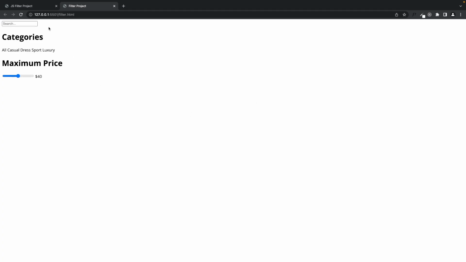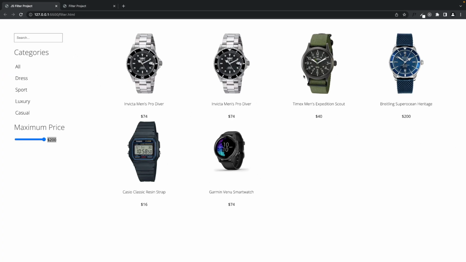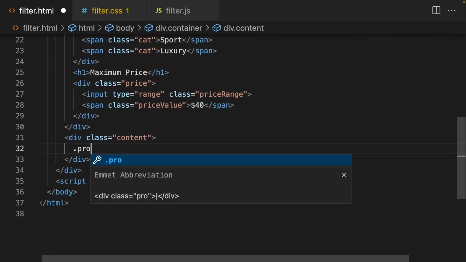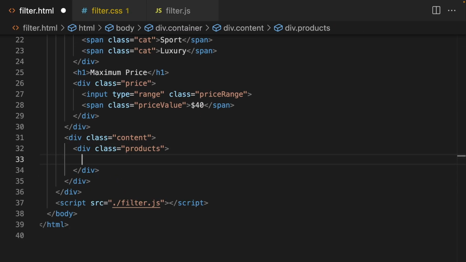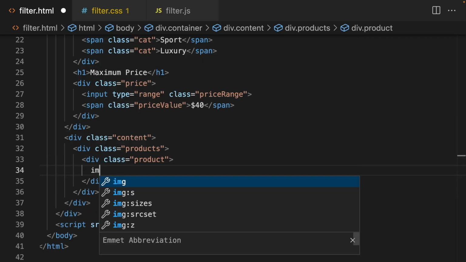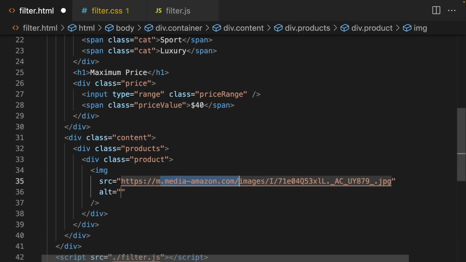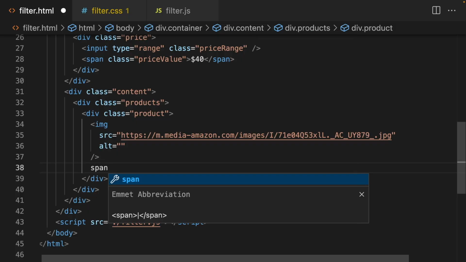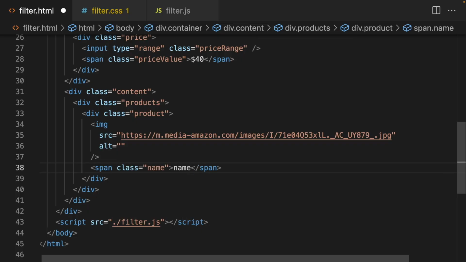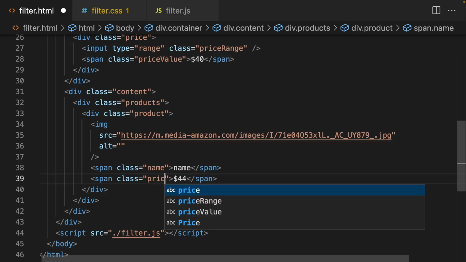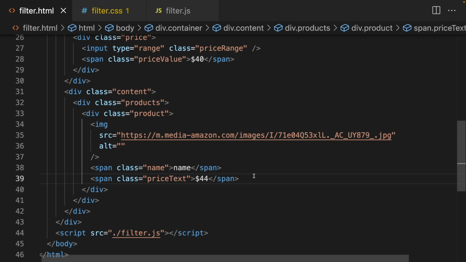And what about this content? I'm just going to create a products container, and inside we are going to create each product. I will say products, and let's create an example. It's going to include an image. I will copy and paste my image. I just found it on Amazon, and I will say span dot name. It's going to be our product name and price. Actually, we have the same class name here. Let's say price text.